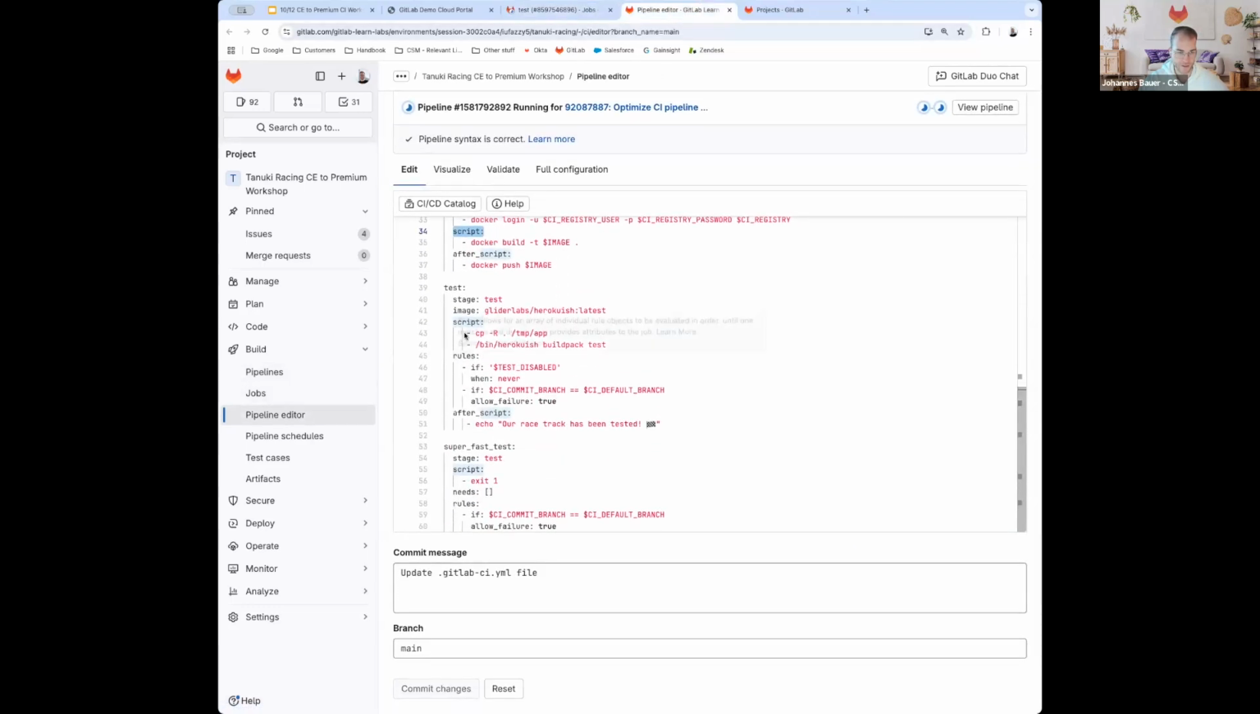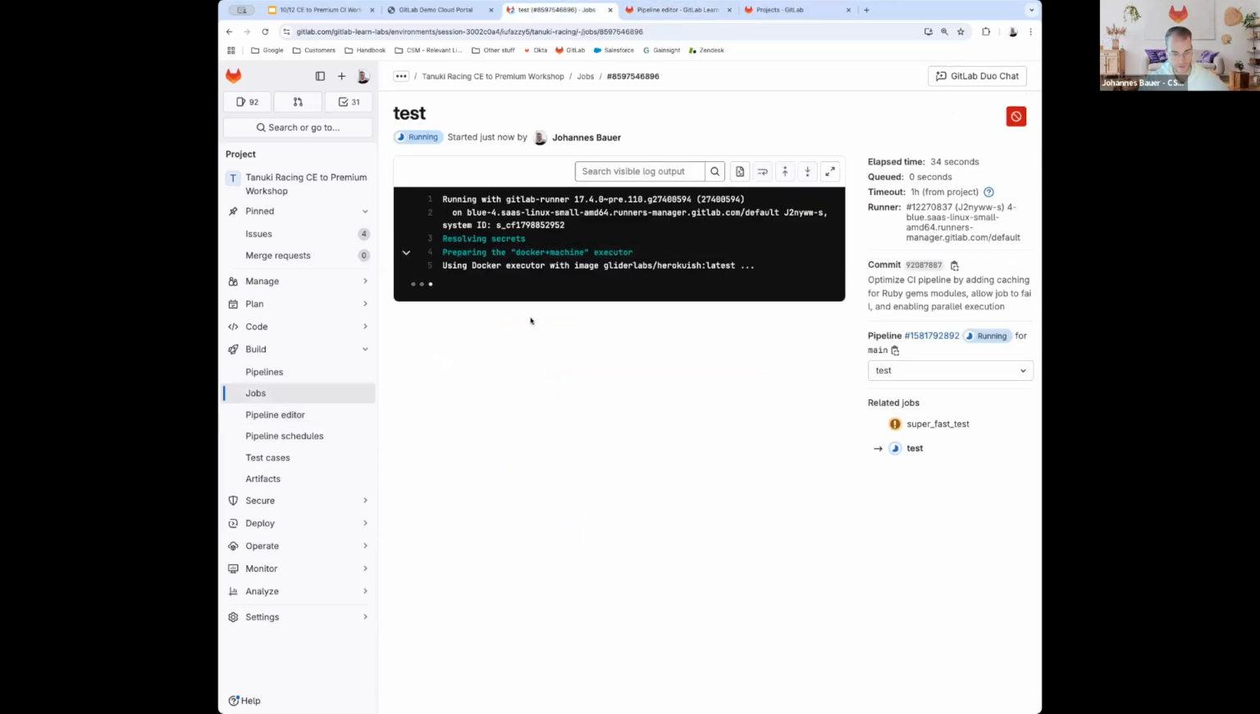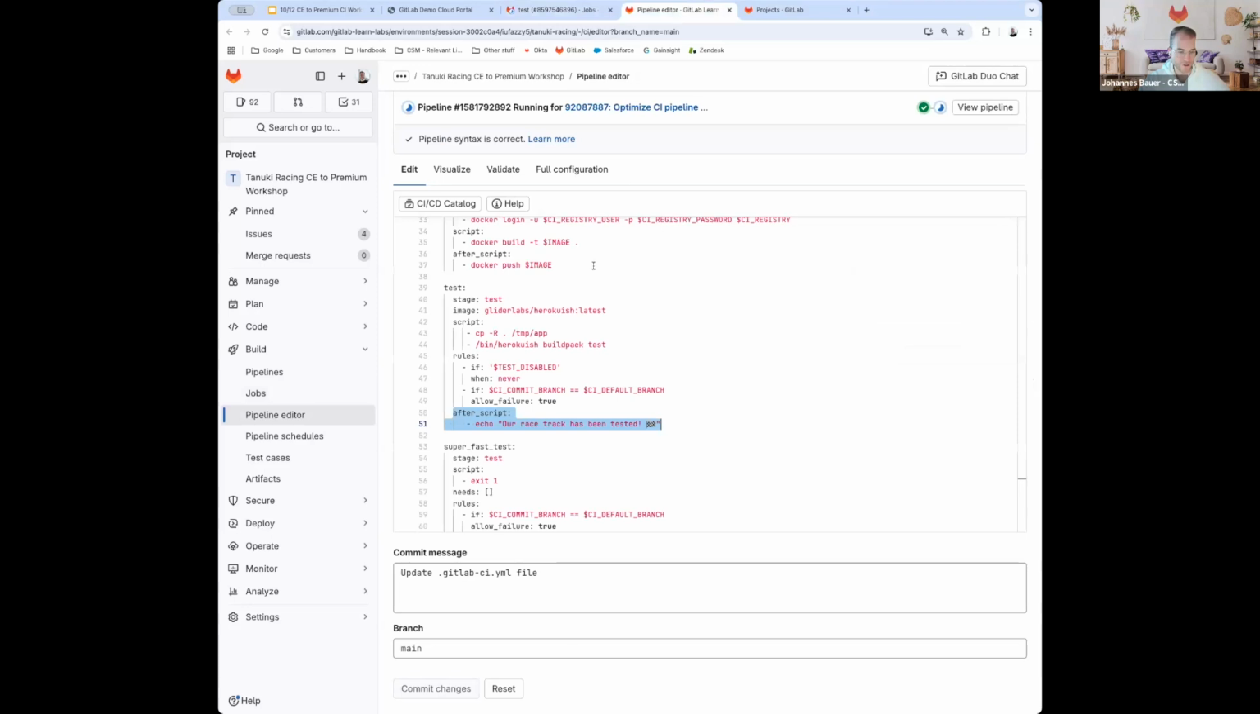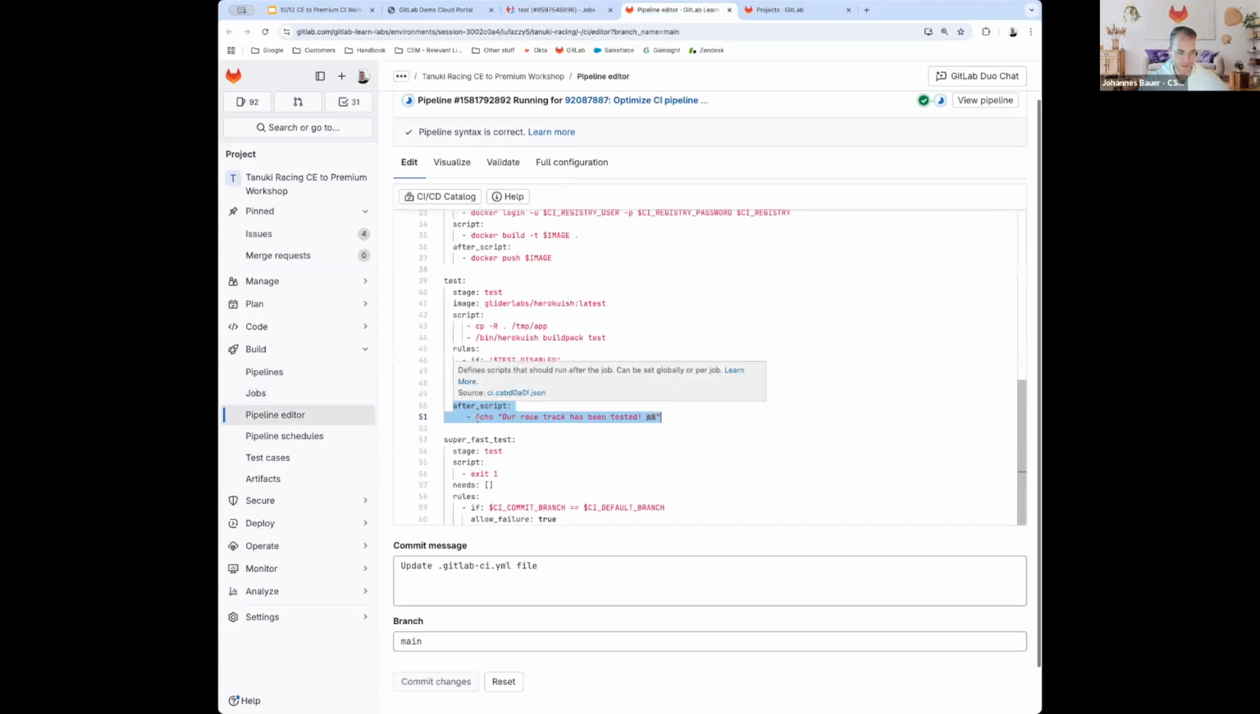And what we should get here, we see some shell commands. We also have some rules, and what we also should see is our output. So this also takes some seconds. So let's wait until the job is succeeded, so that I can show you that the after scripts also will be executed.